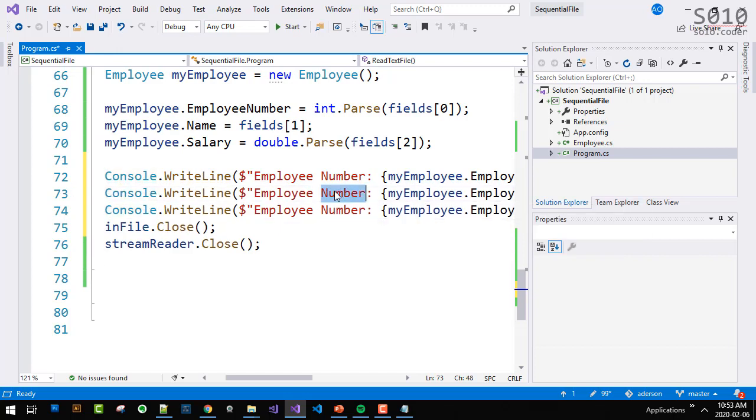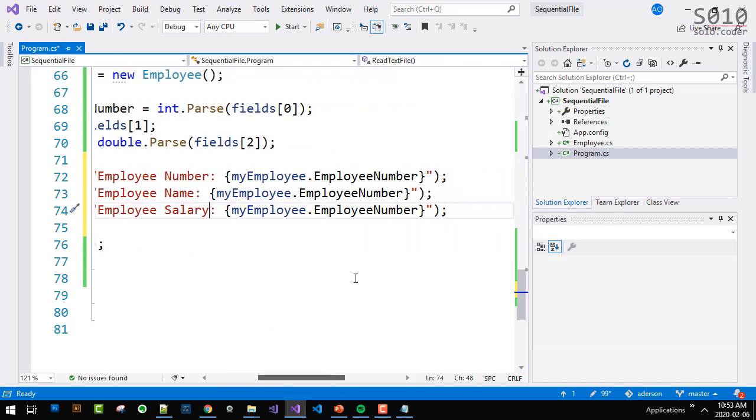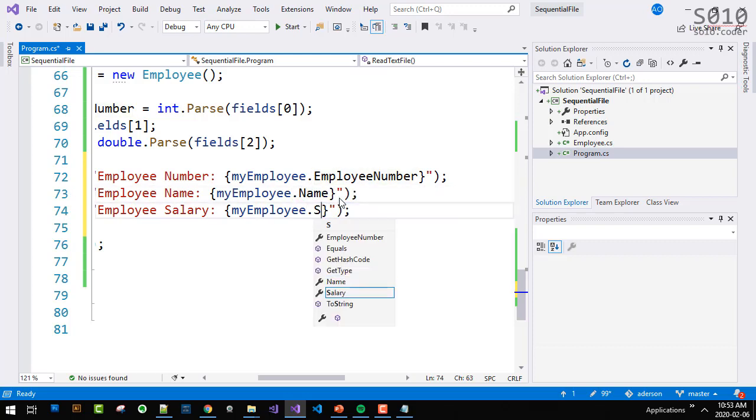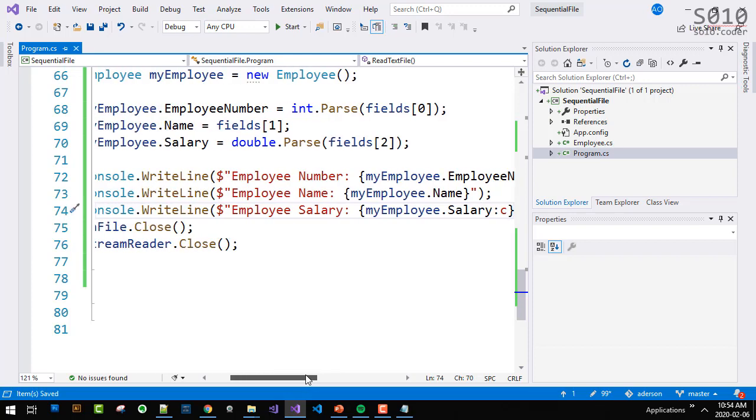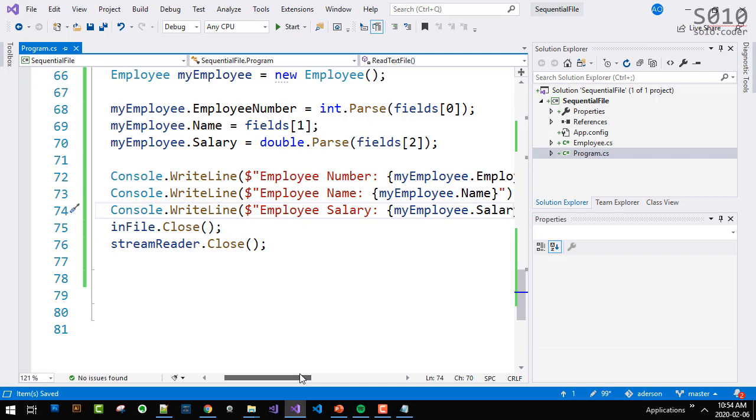Two more times, so employee name and employee salary. Name and salary. And then salary, I'm going to format this as currency. So I'm going to say C. So any question on what I did here? To read the file?